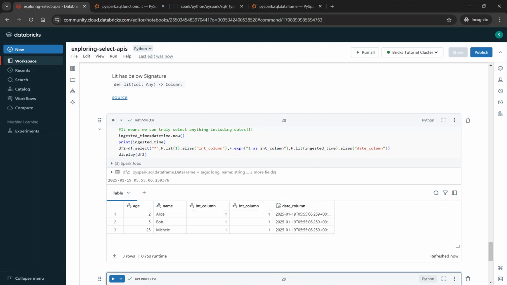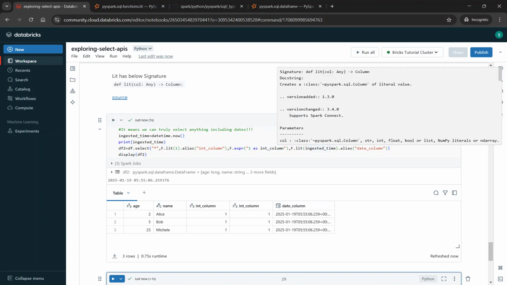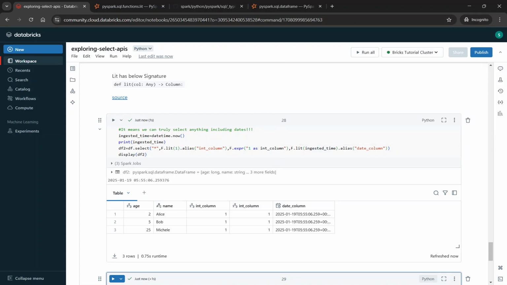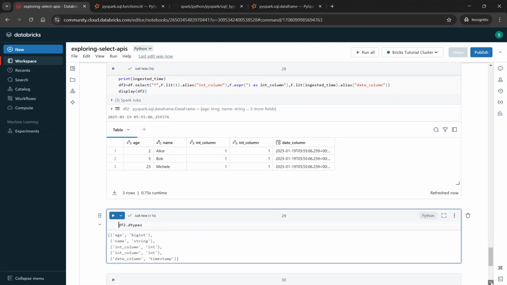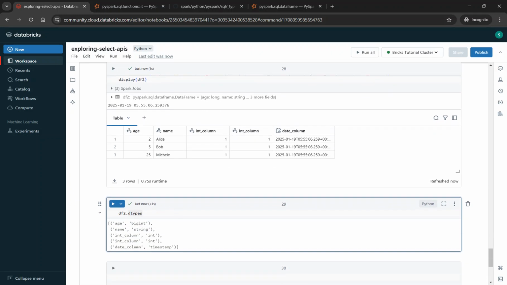The common use case of doing this is, say you want to load some 10 tables and ensure that all the tables are loaded with the same timestamp. You can create a variable and directly fit it here rather than using the current timestamp function. And that's all on the select.